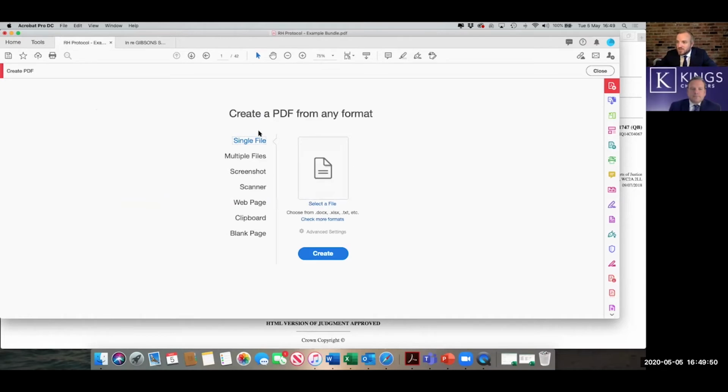So you can create a PDF from a single file, which already exists in some other format, be it Microsoft Word or Excel or something else. Multiple files can be linked into one PDF. You can use the screenshot function, something from a scanner, a web page, a clipboard, or even create a blank page. I'm going to show you two of these.